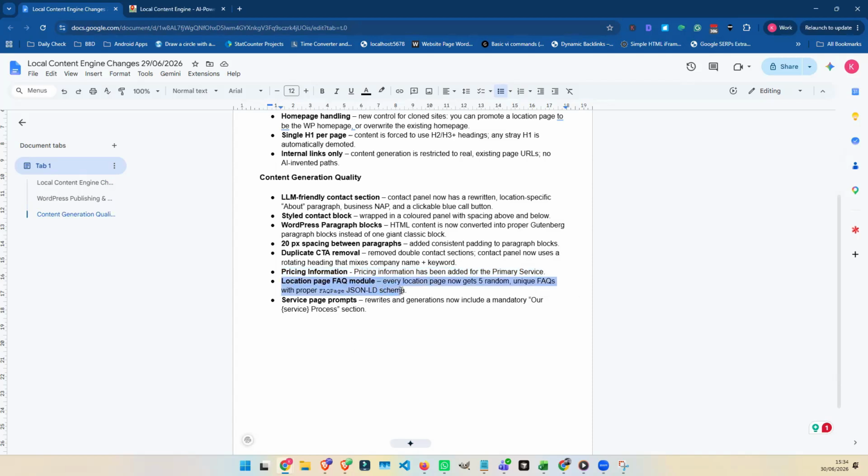Every location page will now get a FAQ module at the bottom with 5 random facts. It creates random facts on each page. Now, you might get one or two facts on different pages which are the same, but you will not get the same 5 on multiple pages. That makes sure each of your pages is that little bit more unique.